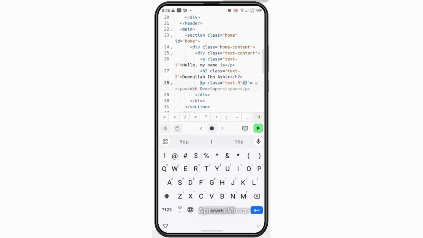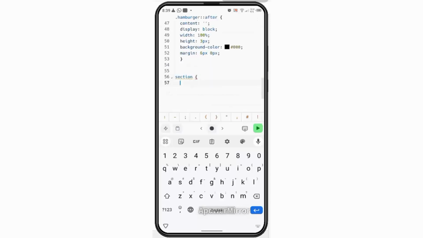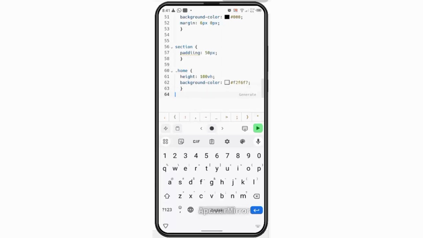Then create another paragraph element with class text3 and write I am a web developer or whatever you want to write. Now let's go to the CSS file. Select the section element and give it padding 50 pixels and close it. Then select the home class, set its height to 100 view height, but you can ignore this property, and then give the background color code #F2F6F7 and close.